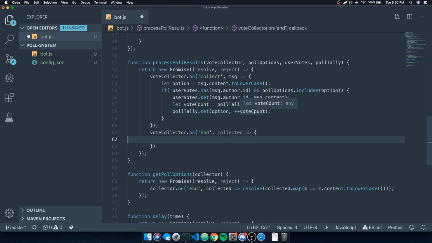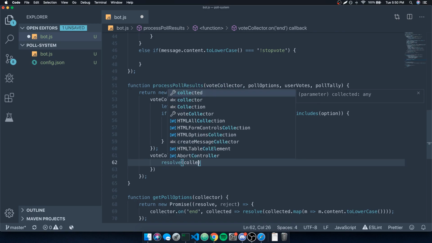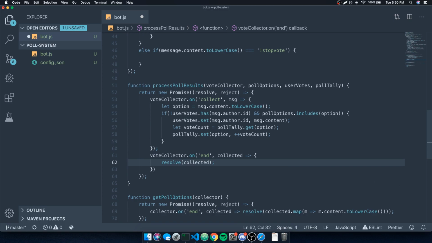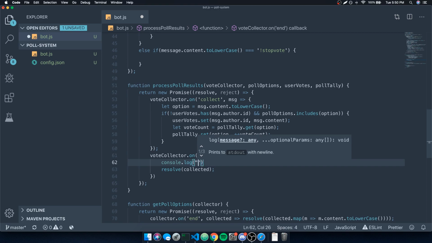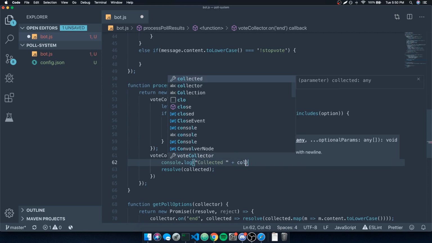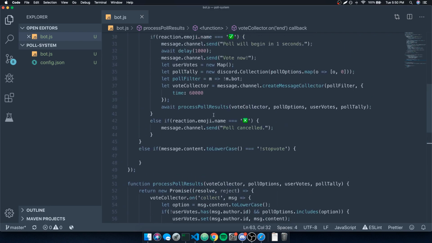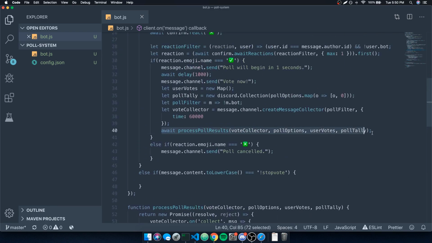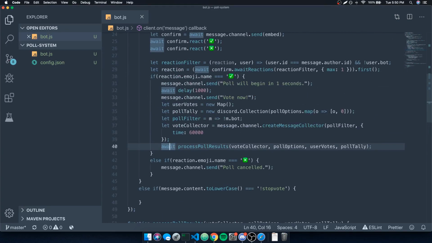Once we're done collecting messages, so once 60 seconds has gone through, this end event is going to get emitted, and we're just going to resolve collected for now. We're also going to do a simple console.log of collected.size votes. When we resolve inside here, it's going to go back to where we called it, up here to line 40.